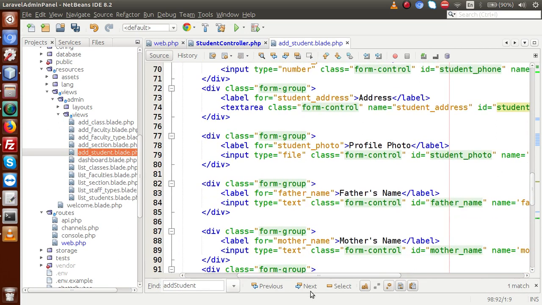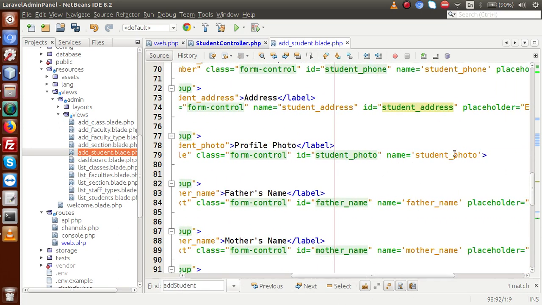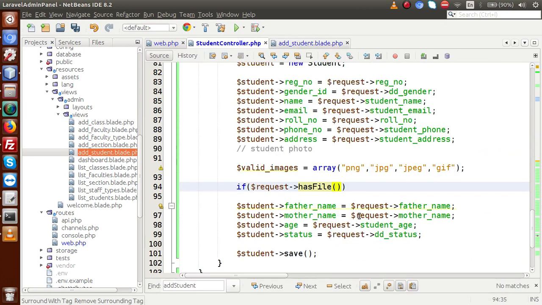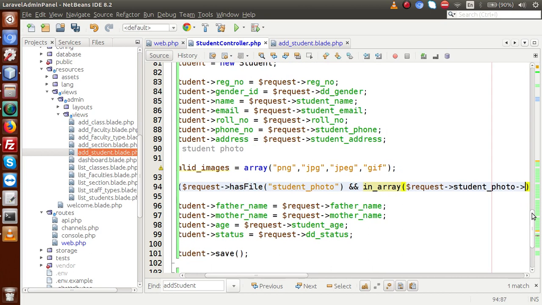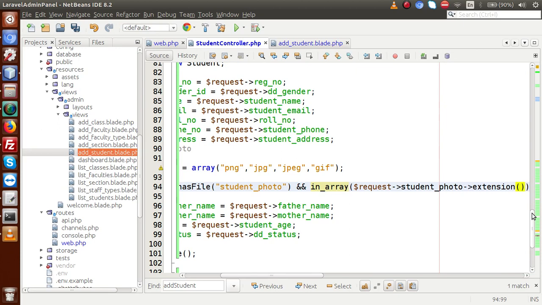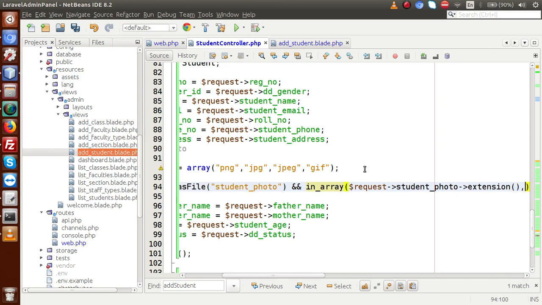So profile photo, and this is all about student photos. Copy this key, go here and paste inside this hash file method. And finally, we also need to concatenate with this valid images extension. So let's say in an array, inside this, request, copy this key called student photo, paste it here, and also let's say extension. This is a method. This extension is what we got by uploading our file.